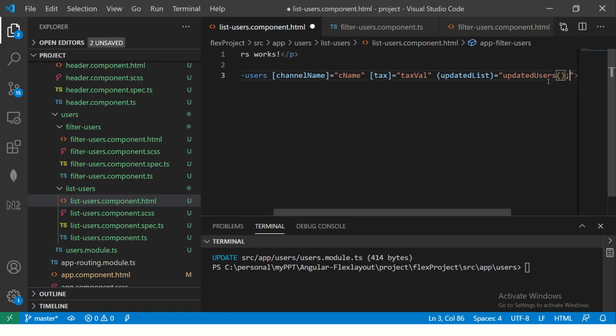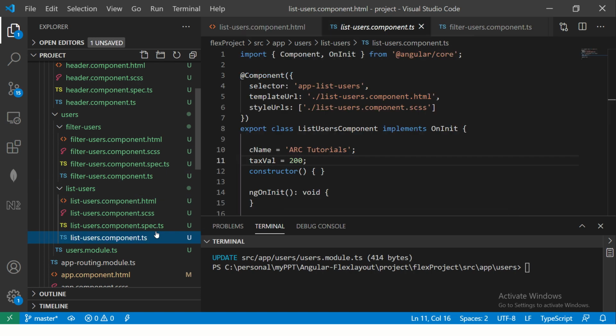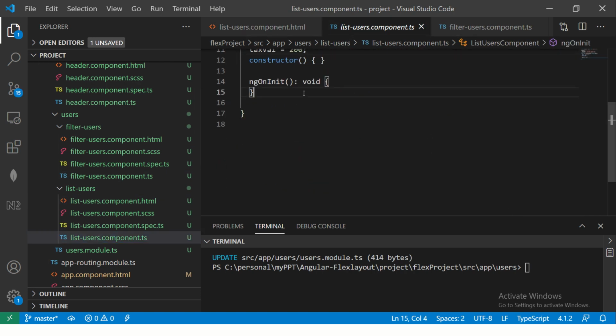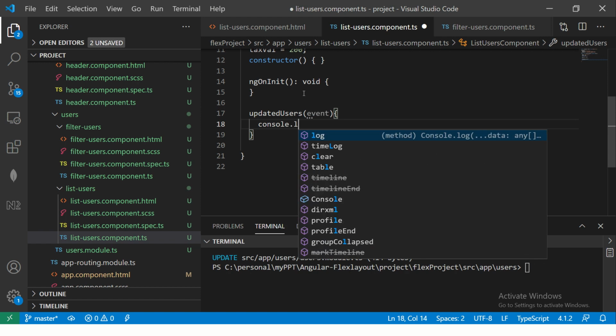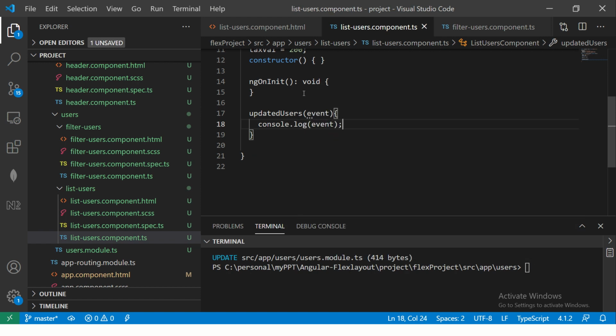It can be any name, updated users. It's a new method in the parent now, which will capture that event. So here I'm going to say event and updated users. I'm going to put one method here, and I'm expecting the data here, console.log event.